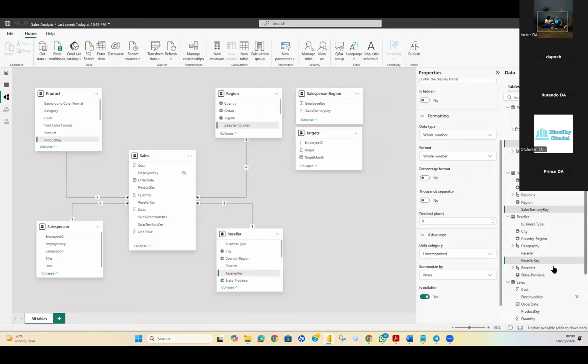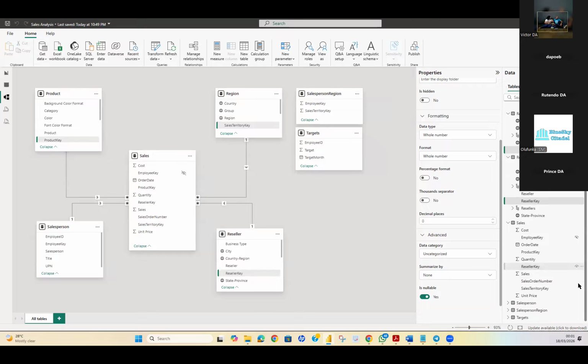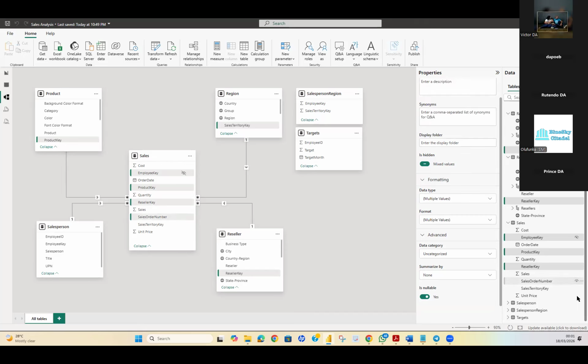By the time you expand all the tables, it's going to give you room to scroll up, so don't bother yourself. On your sales, I have employee key. Make sure you hold down your control key, don't leave it. On your sales, I have product key. On your sales, I have reseller key. Okay. So I have sales order number. It's a number. Then I have sales territory key. Here it says territory key.